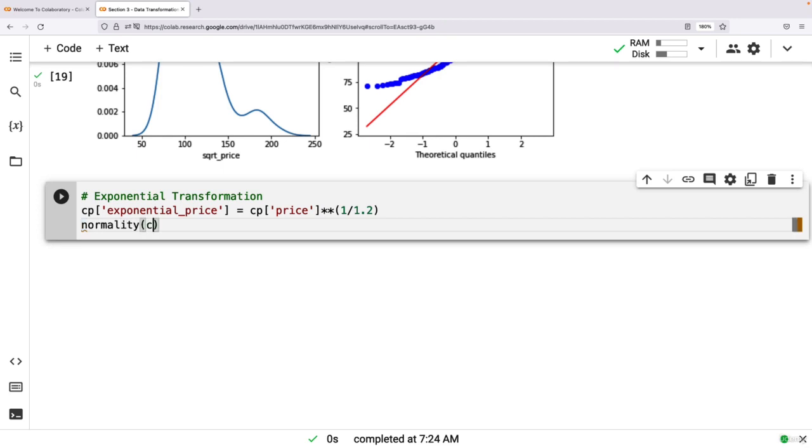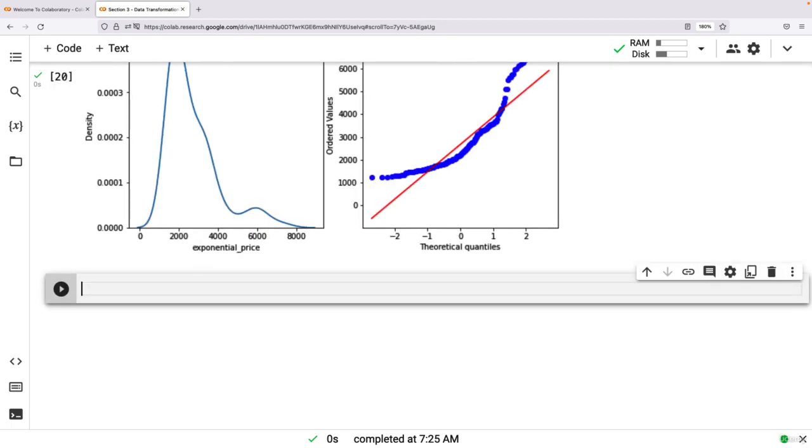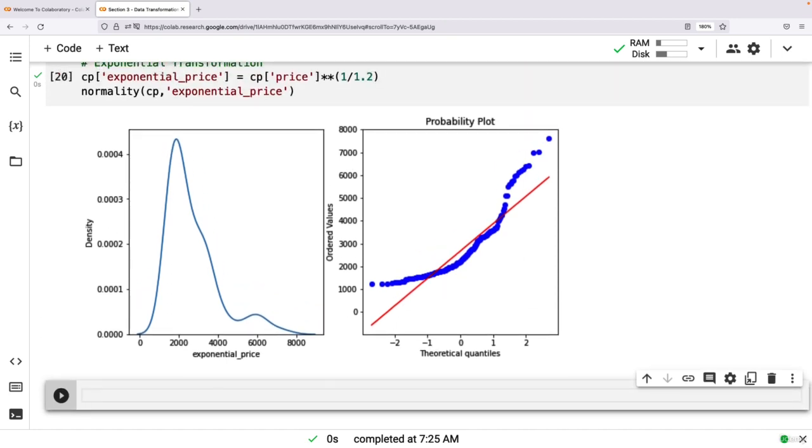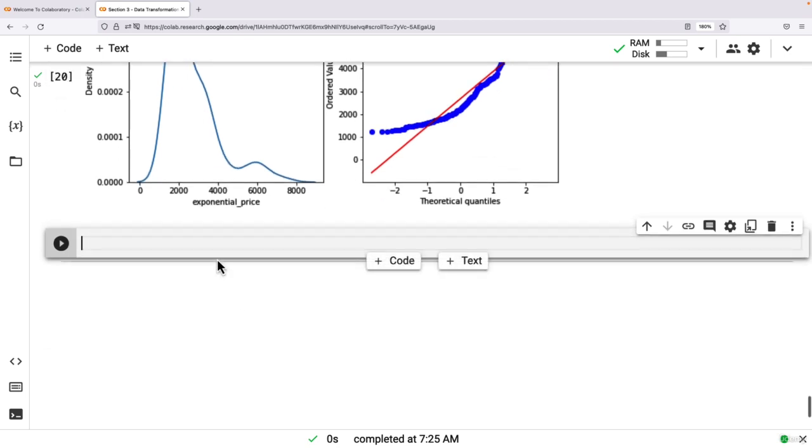Now I'm going to create a plot, by sending in the data, that is CP, and the feature, that is exponential price. Now if I execute this, this has performed the exponential transformation. Okay, and another way that we can perform this conversion of data from skewed distribution to normal distribution is with the help of Box-Cox transformation. So let's go ahead and perform this Box-Cox transformation.